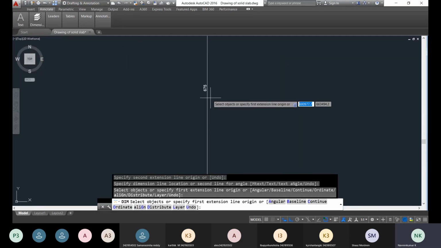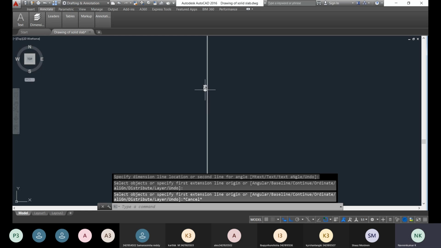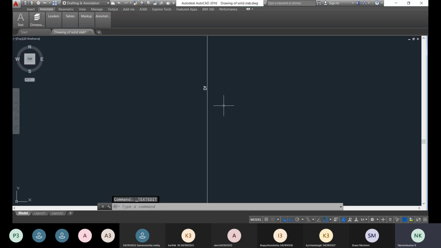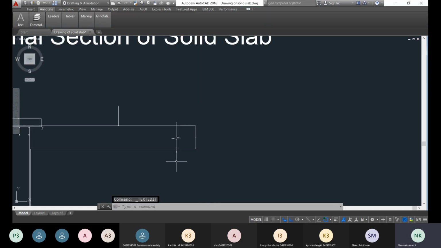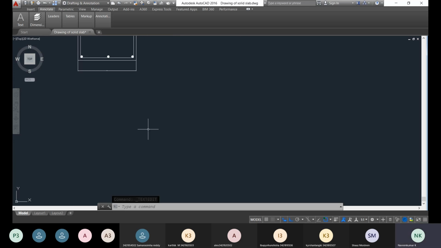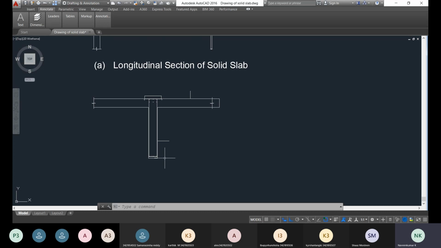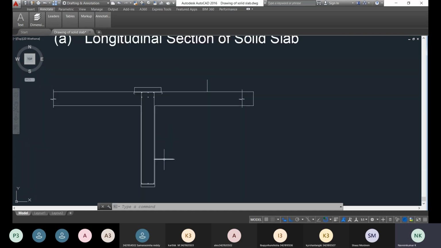So that is 605 mm. Then you change the text also. So the text is DF. Okay. So DF is nothing but the depth of the flange. Okay. So DF is depth of the flange. And BW is width of the web. Okay, so some of the detailing we are done for the main reinforcement.